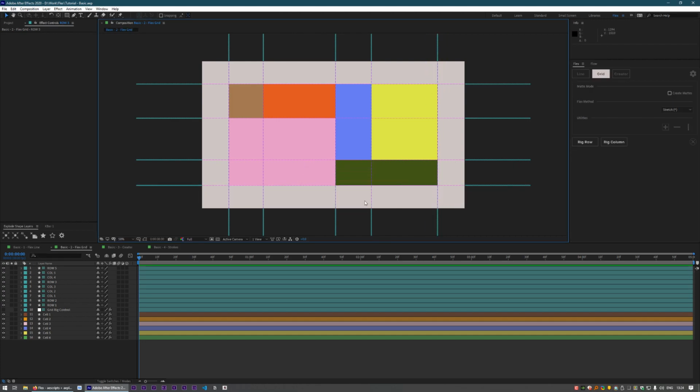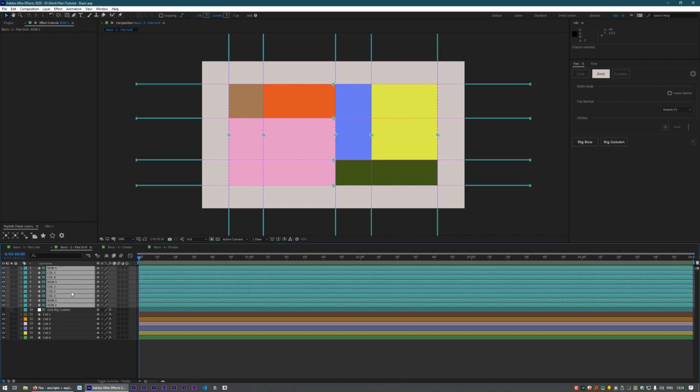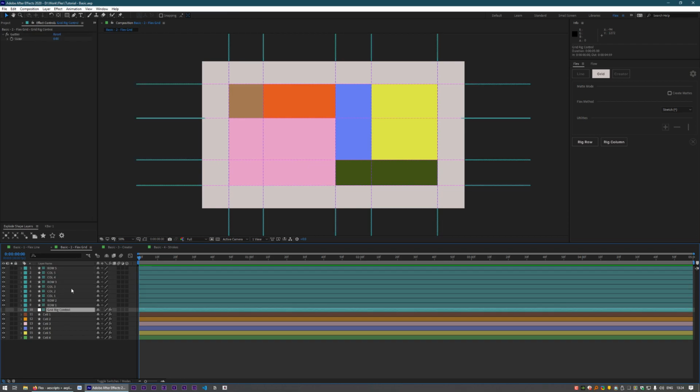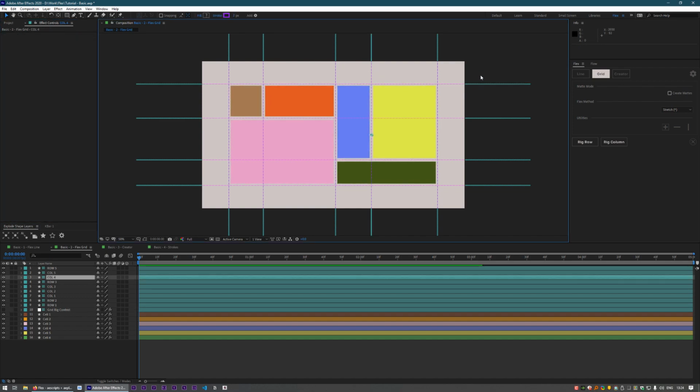Before that though, let's just look at a few of the controls we have here. So we have all these shape layers, and those are just to move them around. We have our null, which really only has one control at this point, a gutter, which just scales down each of the shapes within its frame.